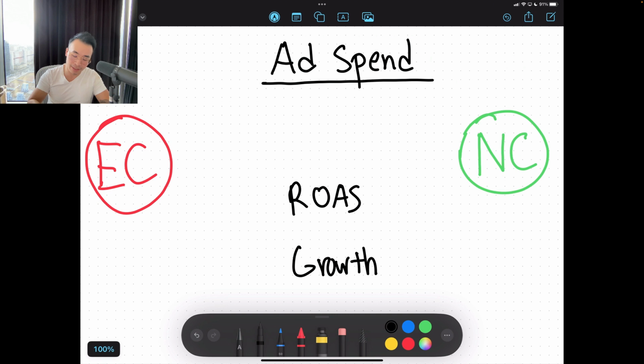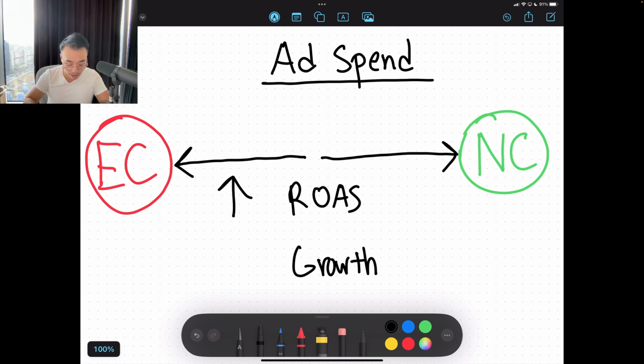So we have ad spend at the top, ROAS and growth, right? On the left, we have EC, that stands for existing customers. On the right, we have NC, that stands for new customers. So here's how this works. The more ad spend you spend towards remarketing to existing customers, the higher your ROAS will be. The more you spend on getting new customers, naturally the ROAS is lower compared to remarketing to existing customers. Why is that? Simple. Because existing customers, you already own these customers.